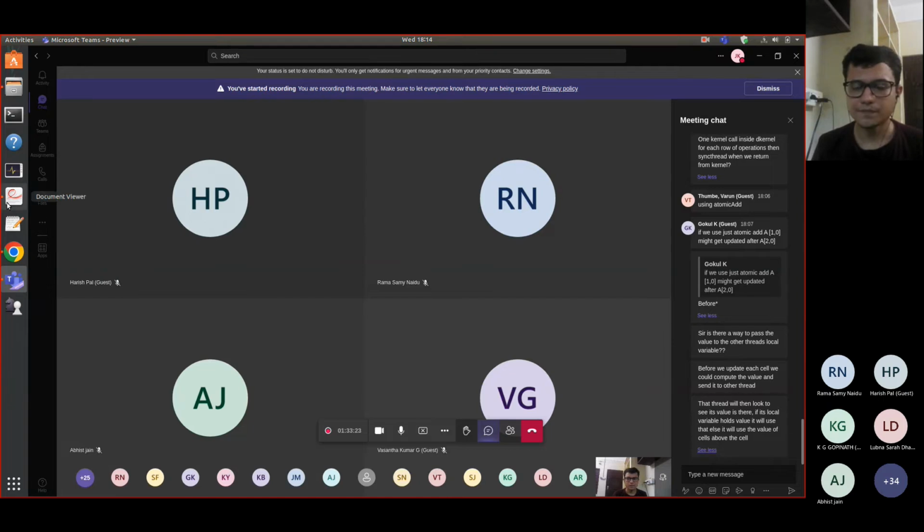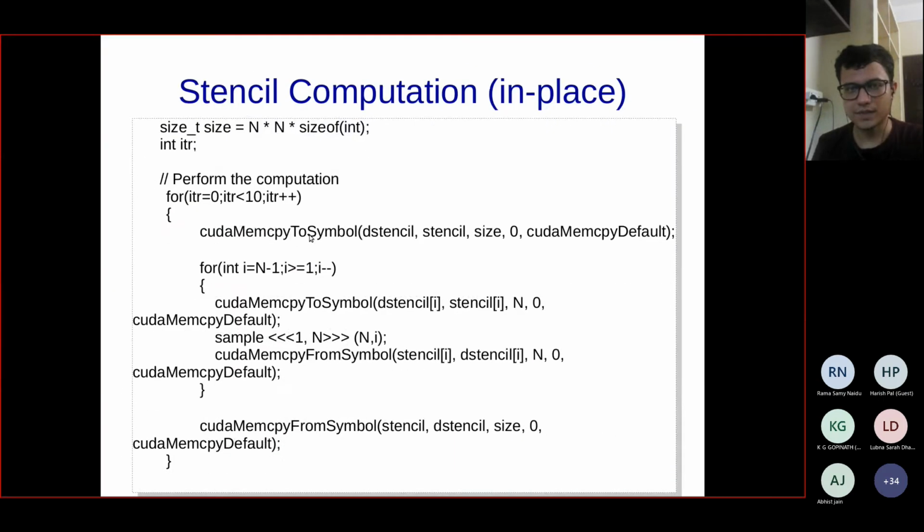Well, let us quickly look into the code corresponding to this in-place stencil computation. The way I have done it is, again, sizes n into size of int, that is 1024 into size of int. Then ITR goes from 0 to 9, that is, we have 10 iterations. Now what we are doing is copying the initial stencil. Please note that now we can't use d previous stencil or previous stencil, that is, we can't use the extra space. So I'm copying this stencil that is on the CPU to the GPU, it is d stencil, and then for each row I'm launching a kernel.